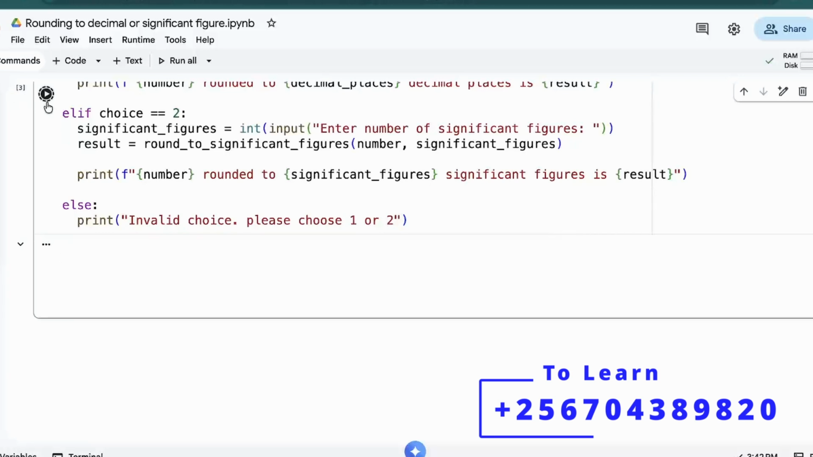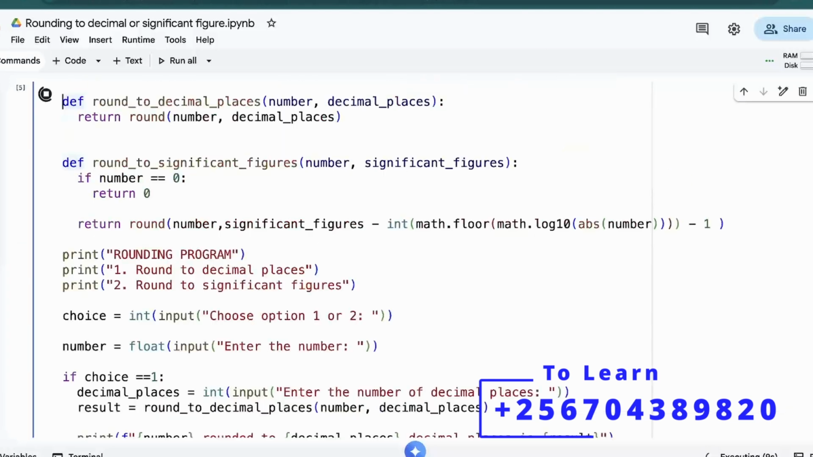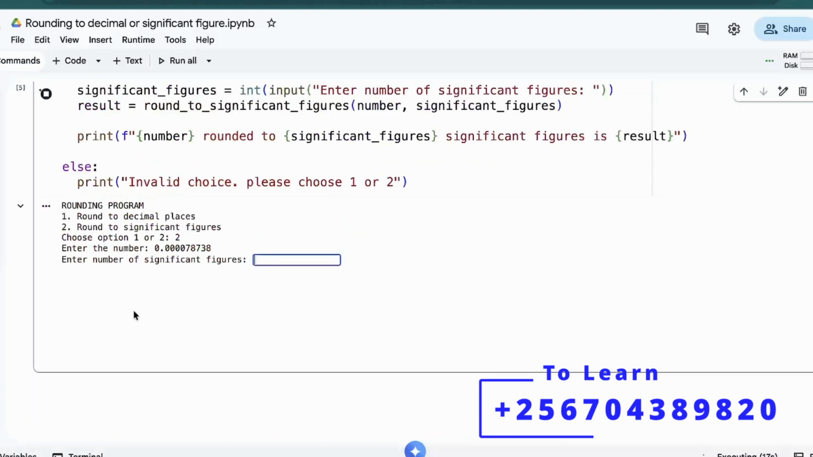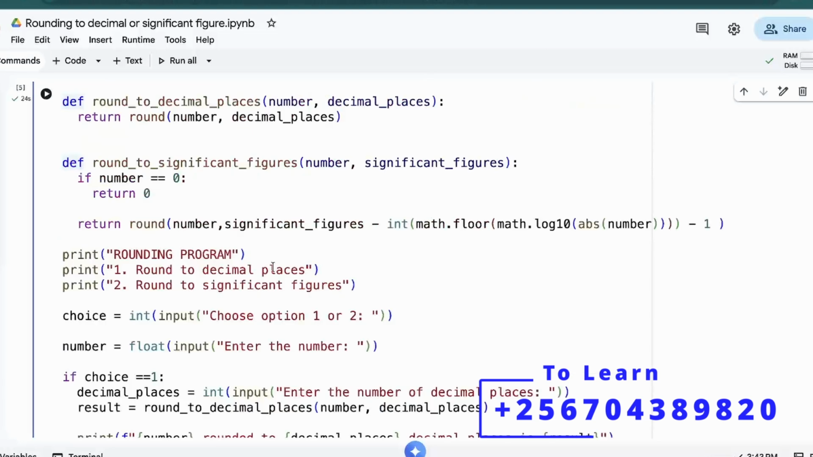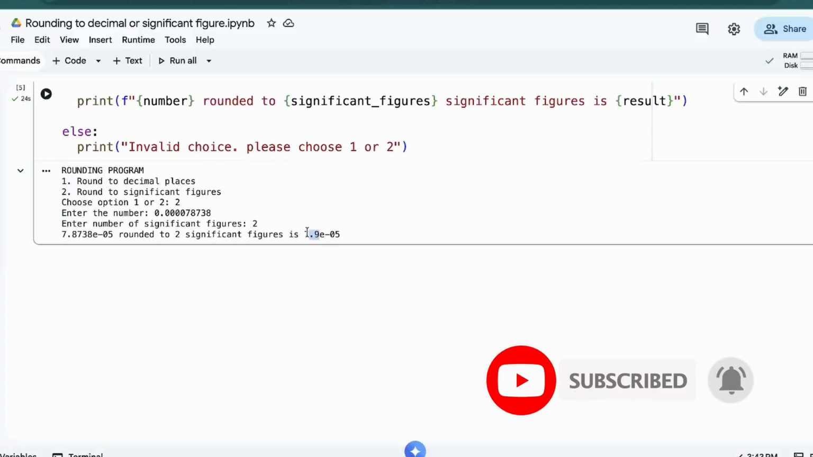If I run it again, for example, I want to deal with significant figures. Enter 2. Choice is 2. Enter the number 0.000438. And then it asks me to enter the number of significant figures I want. For example, I want 2. It will tell us that your number has been changed, have you seen that it has rounded it off to 0.00044? As simple as this.